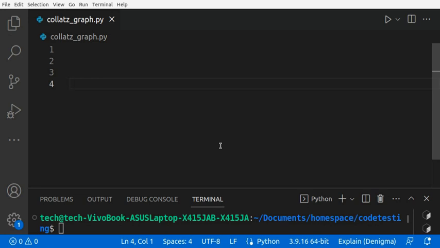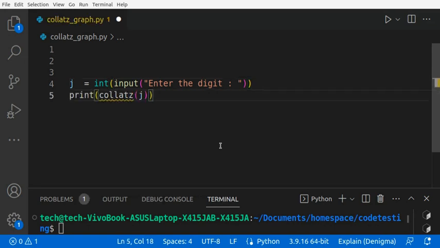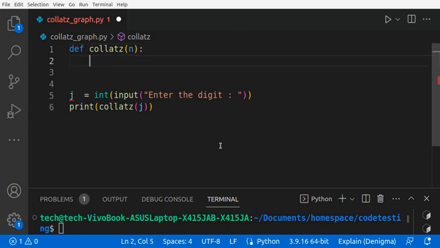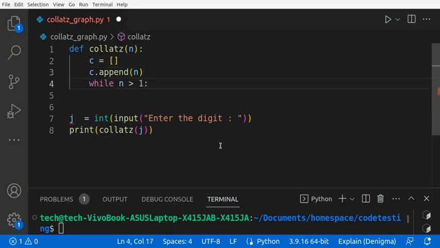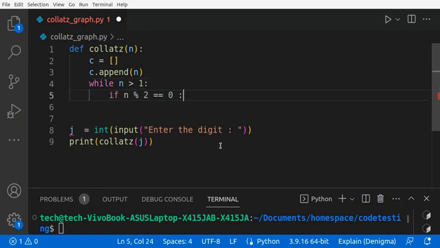Let's start the code. First of all, we will take an input from the keyboard. Then we will call a function collatz and pass that input to the function. Let's write a function collatz and accept the input n. After that, we will create an empty list. Then we will append the number to the list. After that, we will create a while loop that will run until n is greater than 1.